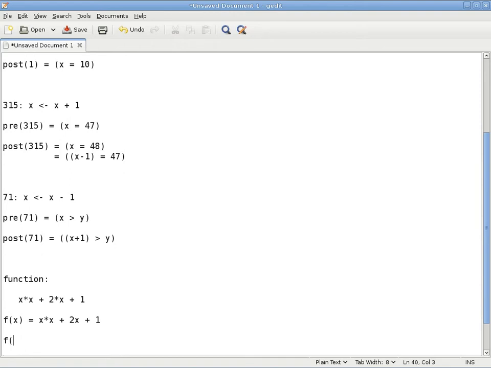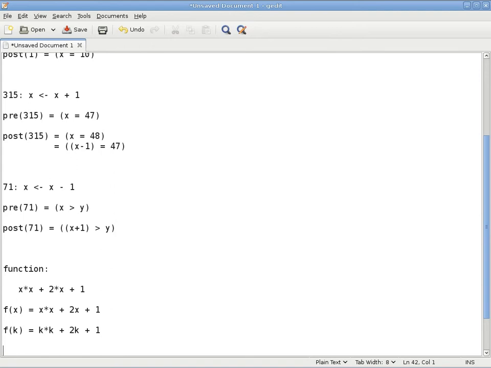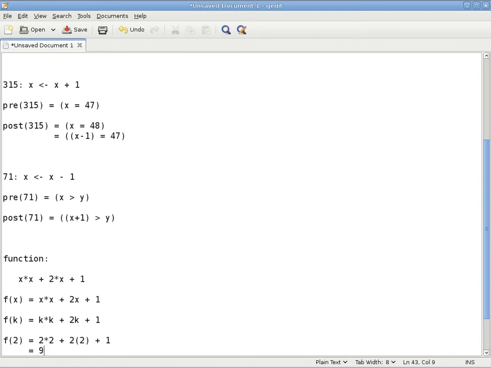Which also means that I can apply this function f to just about anything. I can apply it to k, which means the result is going to be k times k plus 2k plus 1. Since I don't know what k is, I cannot resolve that equation. Well, I can simplify it, but other than that, I cannot do anything about it. What about f of 2? Well, 2 is an actual value, so I can write it out first: 2 times 2 plus 2 times 2 plus 1, and that will give me 9.